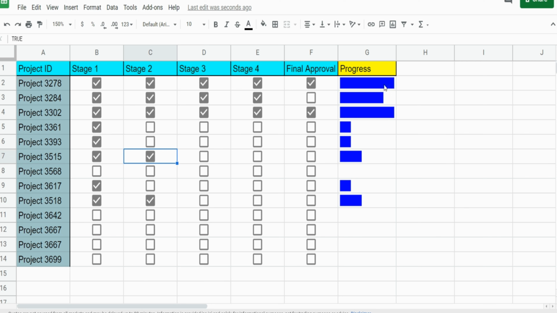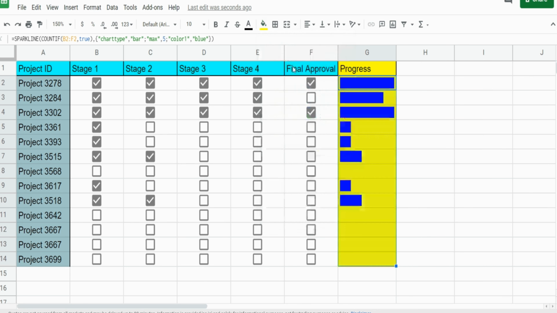adjusts. Now, to make these bars pop a little more, you can do simple things like change the background color. I changed it to yellow there. That looks a little better. So that is how you can quickly create a progress bar controlled by checkboxes in Google Sheets.